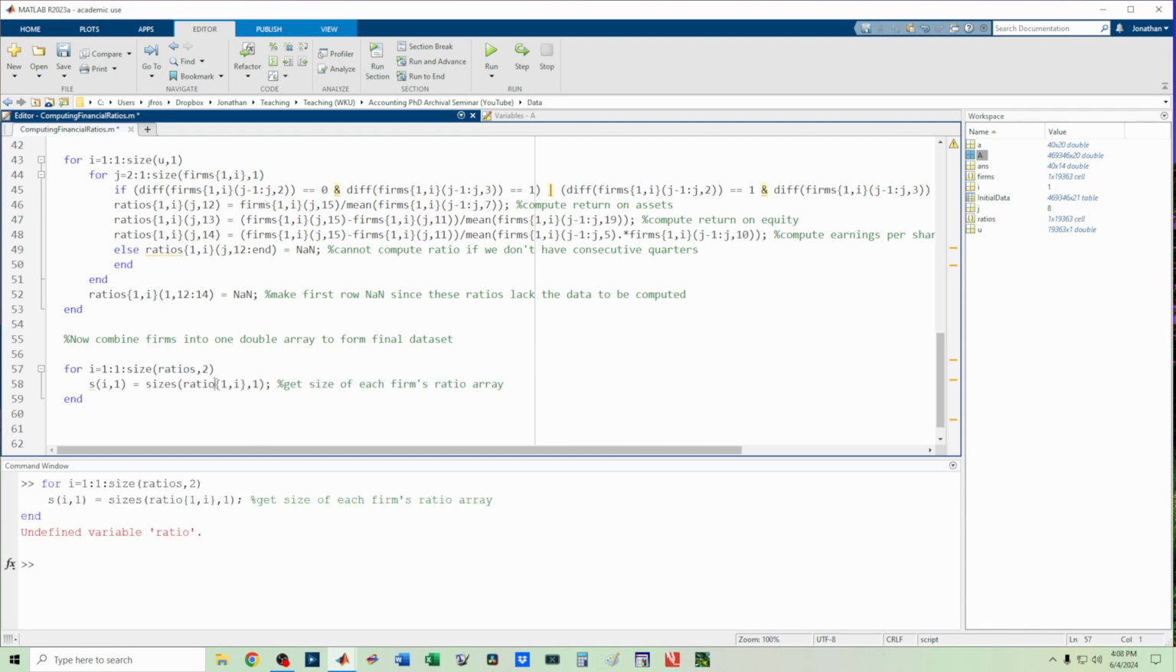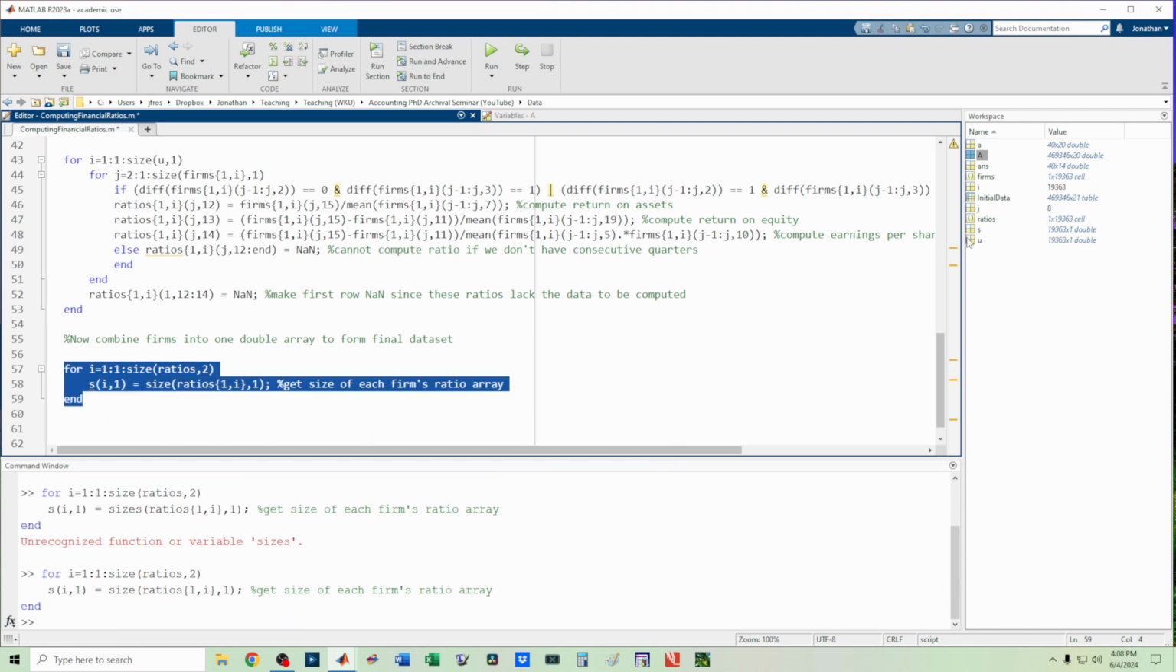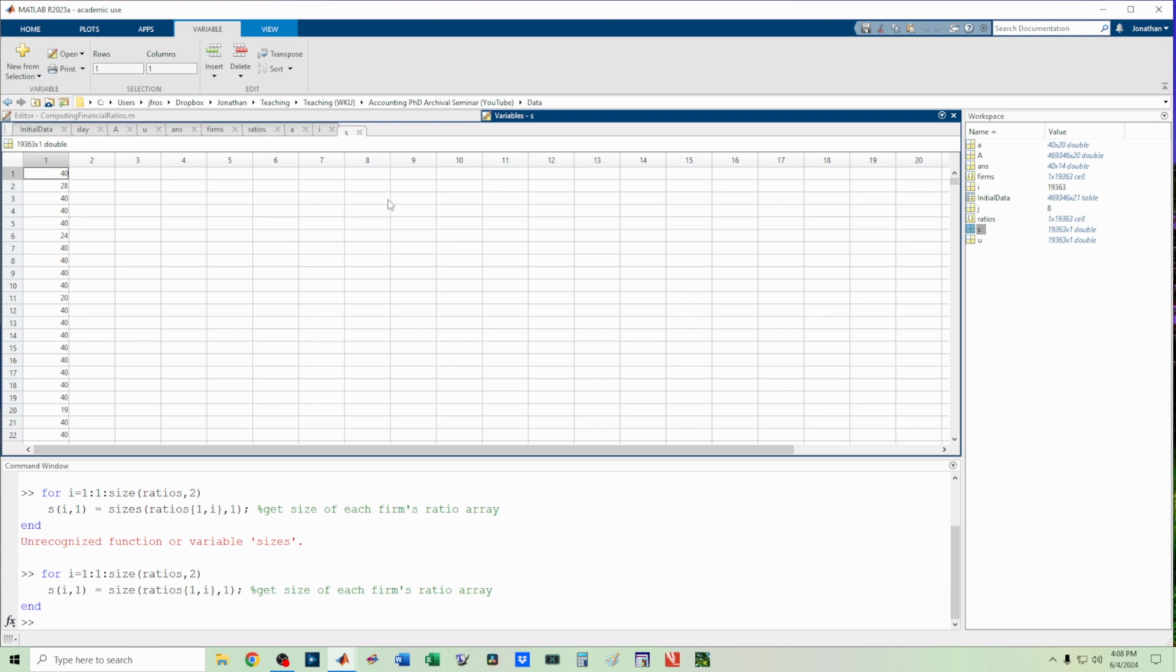Oh, whoops. Ratio doesn't exist. I haven't defined that yet. It's ratios. Sorry. Size is not a function. It's size. Sorry, sloppy. All right. So if we look at our S, the first firm had 40 observations, the second firm 28, the third 40, the fourth 40, and so forth.